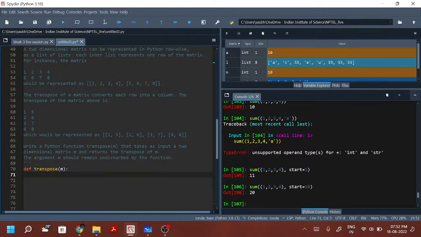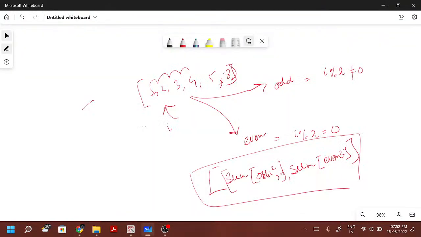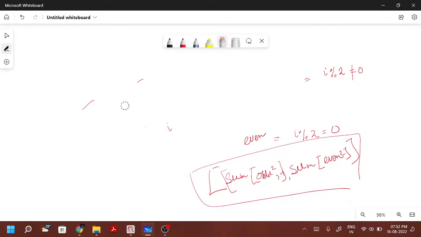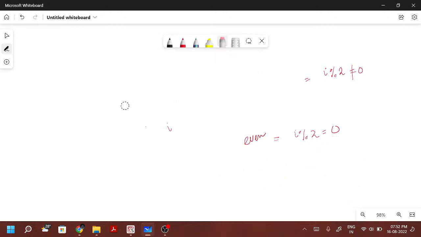Okay, so transpose(M). This particular line you should concentrate on: the transpose of a matrix converts each row into a column. So again, see, oops, see what is up. See everything whatever I have done till now.